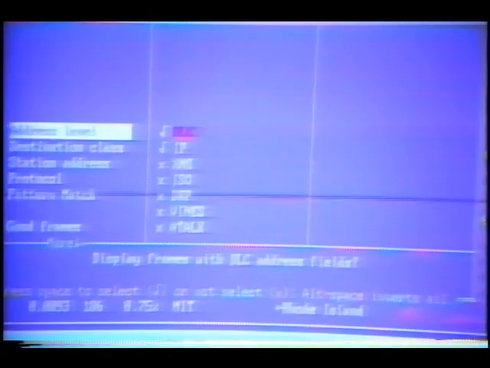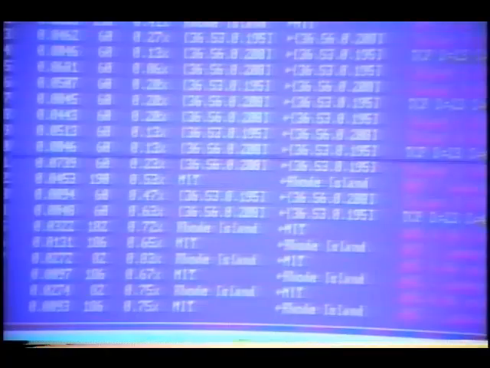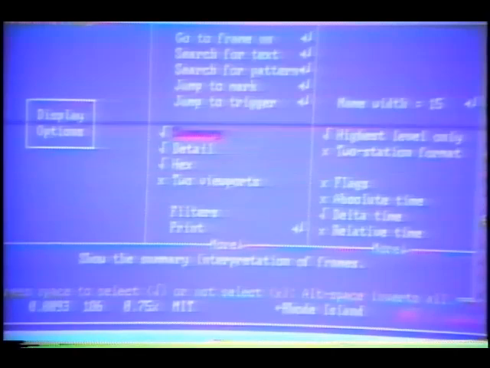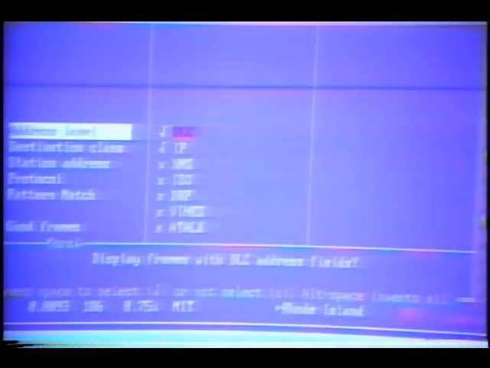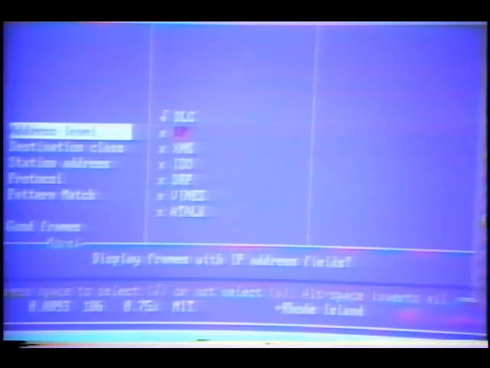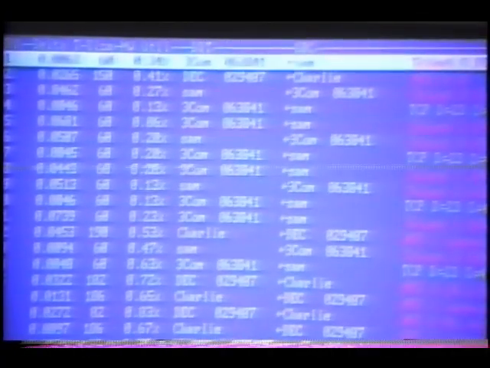go to my address level, turn on DLC as well as IP, and hit F3. Oops, I need to turn IP off. My mistake. F6, filters, address level, turn off IP. Now we will see just the physical addresses. Behold, we see who is talking to whom. Sam is talking to Charlie, and you can see that communication go back and forth.